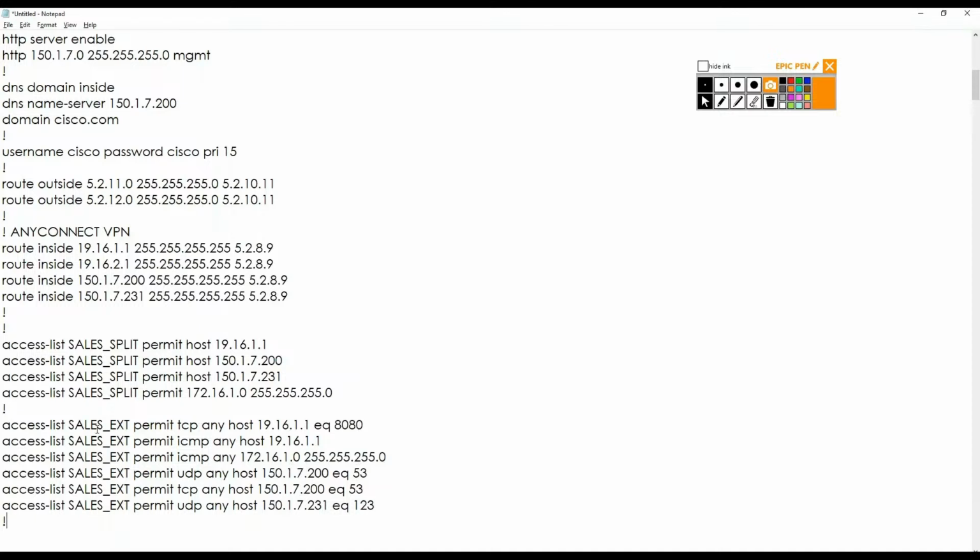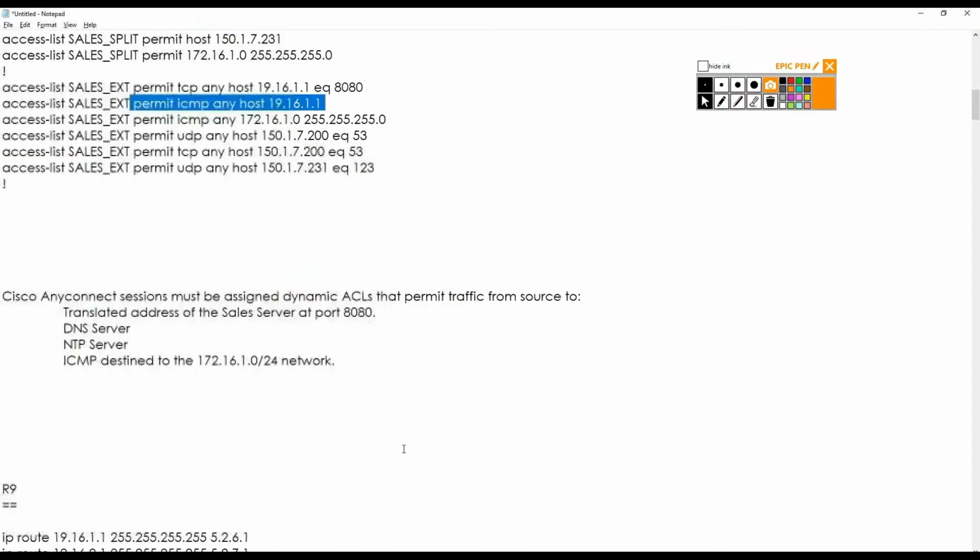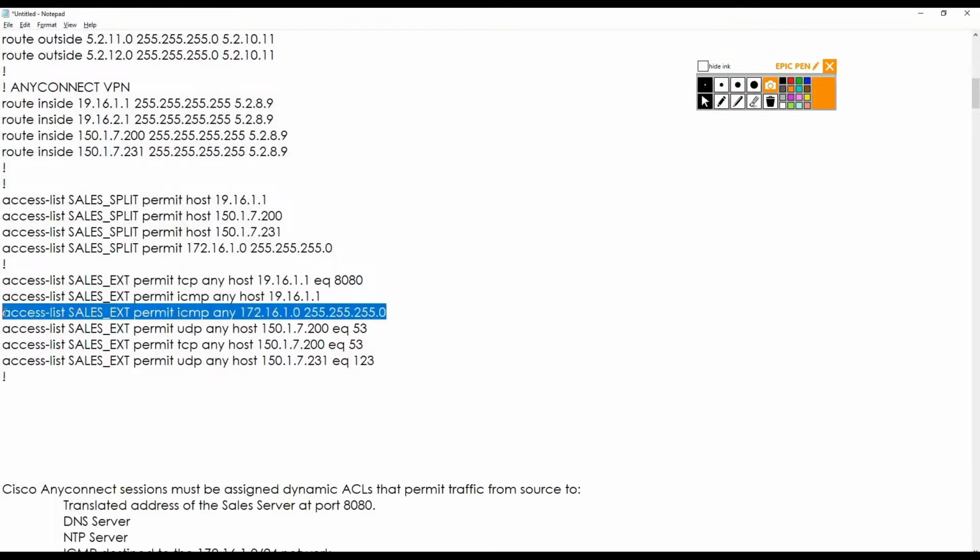Okay, let me tell you. When this traffic comes, we will permit TCP traffic on port number 8080. Correct? Next, ICMP also we are gonna permit. Then it is mentioned in the question paper that ICMP destined to 172.16 also should be permitted. That's why I'm going to use this. Then only the sales PC and finance PC can ping each other.